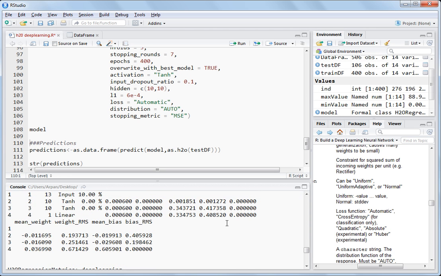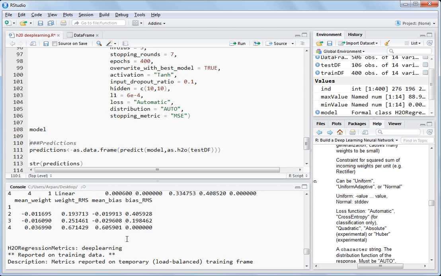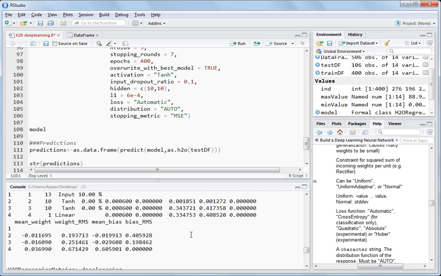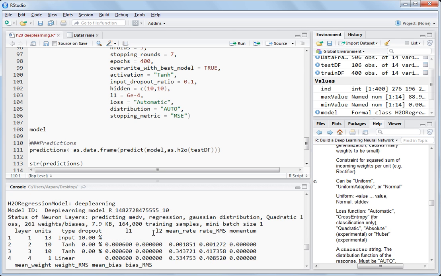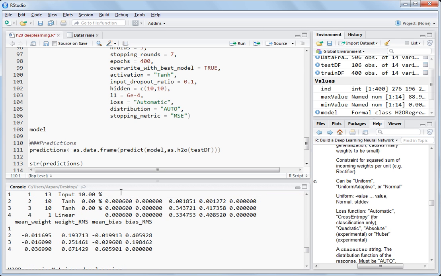Then this is momentum, and all these things I will be explaining in the next video, with details about what deep learning means and all those things. But this is about how to fit a deep learning model in R.